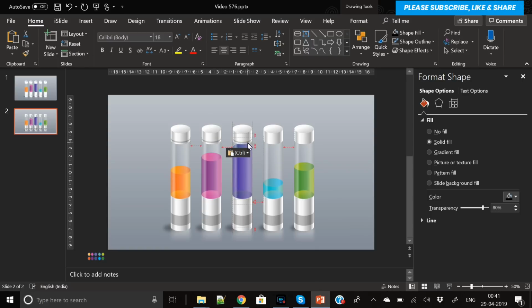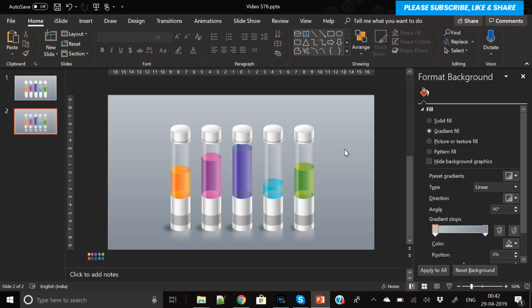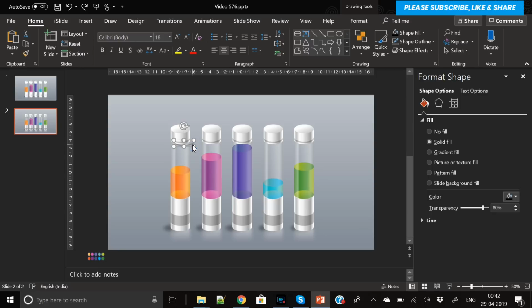So similarly, you have to place it on all the cylindrical tubes here. So these are cylindrical tubes. Similarly, you can create different kinds of designs with the help of different shapes. I have just used a rectangle and two ovals to create all these shapes. That's it. One rectangle and two ovals, used in different styles and colors, and this is the result.